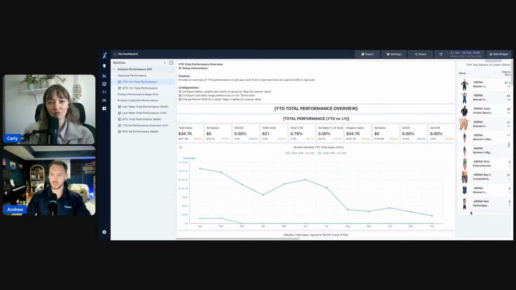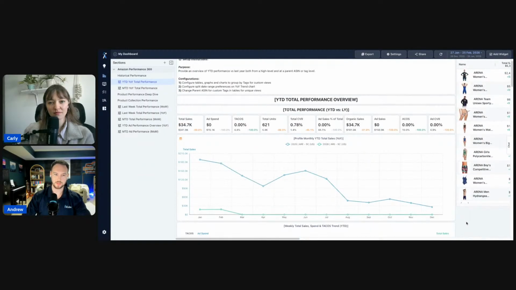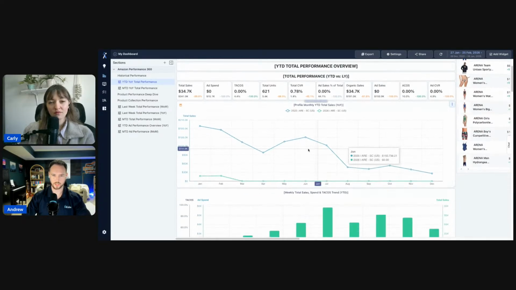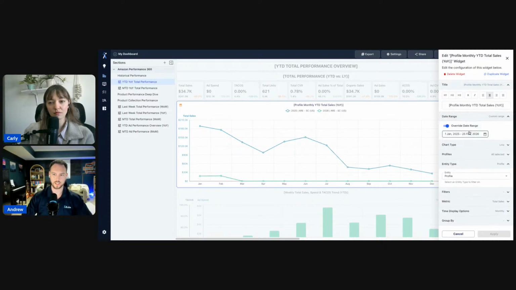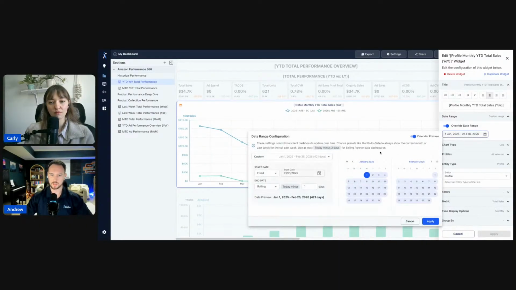Another thing too, I had somebody asking about this, was being able to see this year over year view. You can see here this is a monthly level total sales chart where I've got the year over year trend. It's very nice to see that at a quick glance. But this setup is a little bit tricky if you're not familiar with it. If you want to have this full date range, you're going to have to override the date range with that full range. For me, it was all of last year through now that I wanted to see.